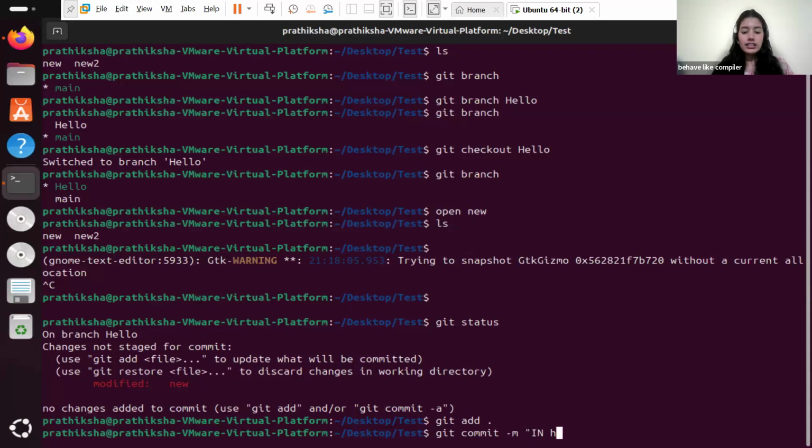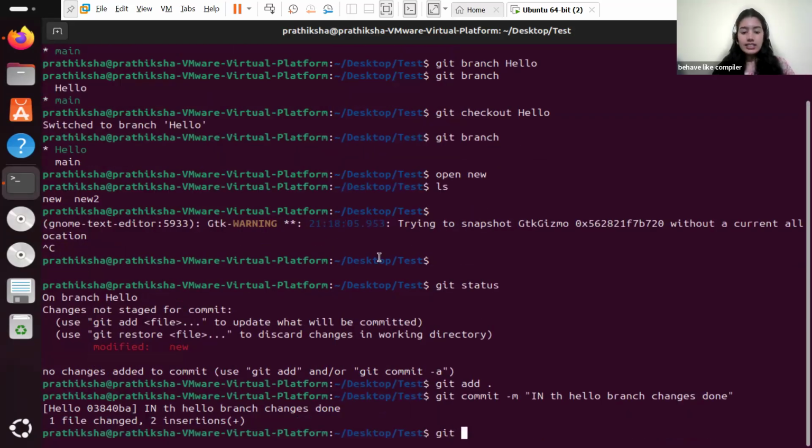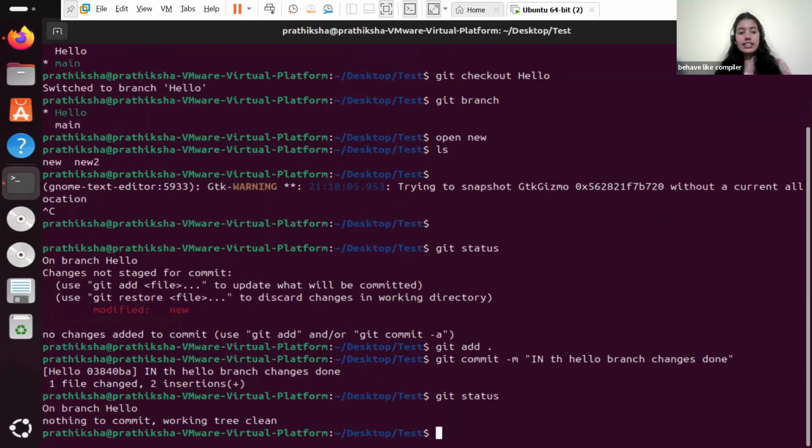In the hello branch, changes done. I'll just do this and I'll give enter. And now I can see git status and I can see that there is nothing to commit. Working tree is clean because I have done all the commits. So there is nothing to commit anymore, isn't it? So this is how we do all the changes and merge it.